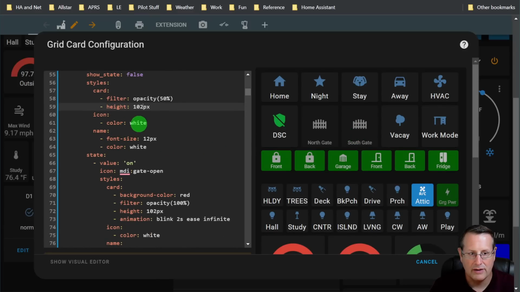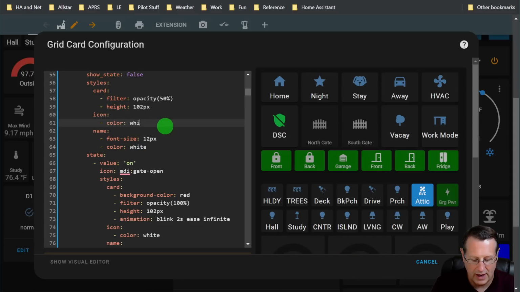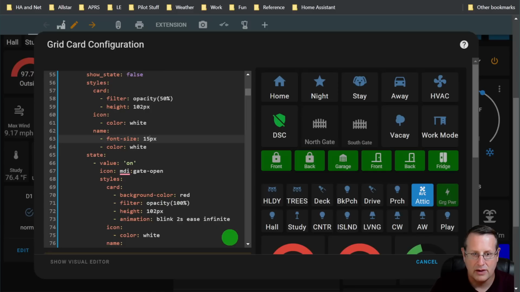The icon color is white. You can change this to whatever you want. It uses this standard color name, so red if you wanted to. I'll leave it at white. Font size is 12 pixels. Again, changing that makes it bigger. And you can see where it sets that right there. That's the name font size.